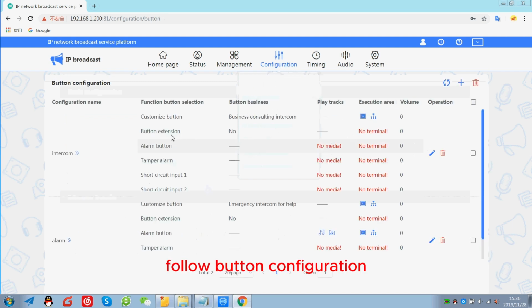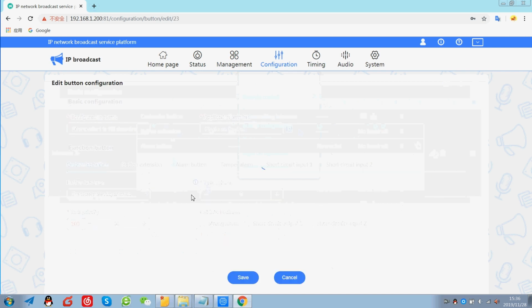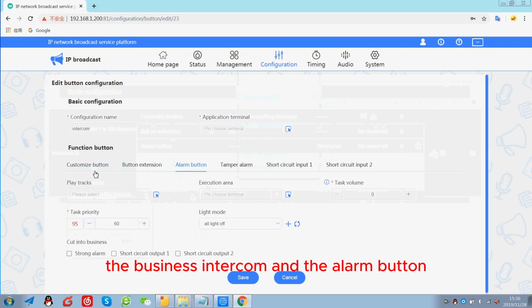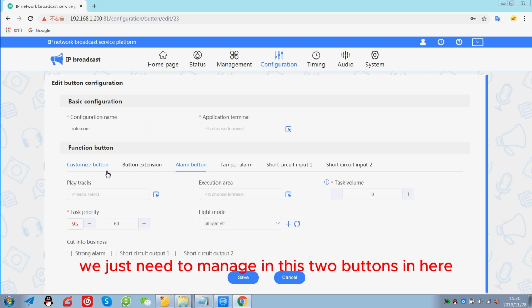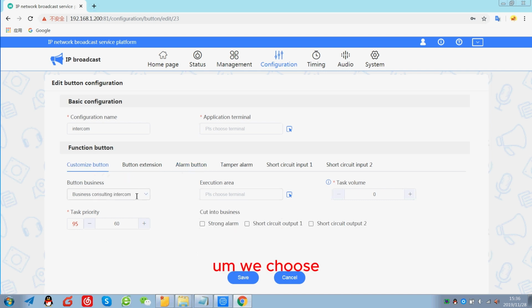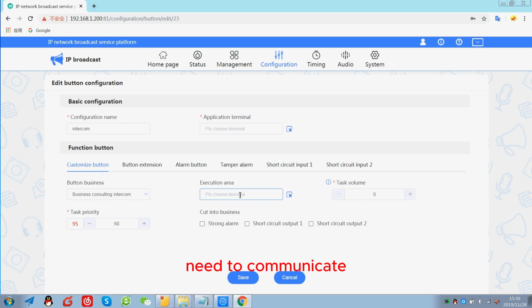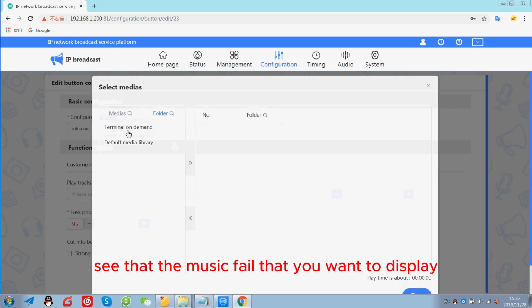For the button configuration, usually we use the business intercom and the alarm button. As you know, our intercom panel is with two buttons, one for intercom, one for alarm. So we just need to manage these two buttons there. We choose this one and choose the area that needs to communicate. And for the alarm button, we can select the music file that you want to play.